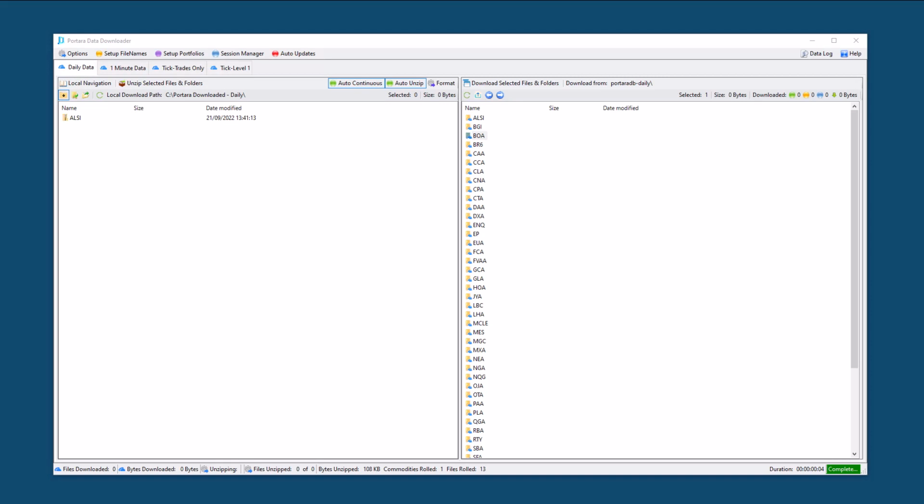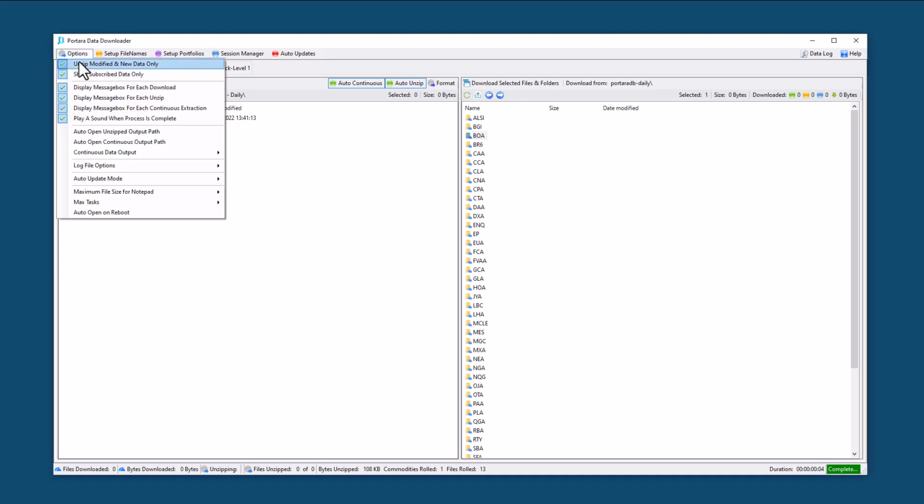Another important feature in the options is the first one, which is unzip modified and new data only. What this does is say, we're not going to unzip anything that we've already unzipped. So it saves a lot of time if you've got data back to the 1960s, and every time it goes in it unzips the whole lot again. You're going to be there for quite some time.